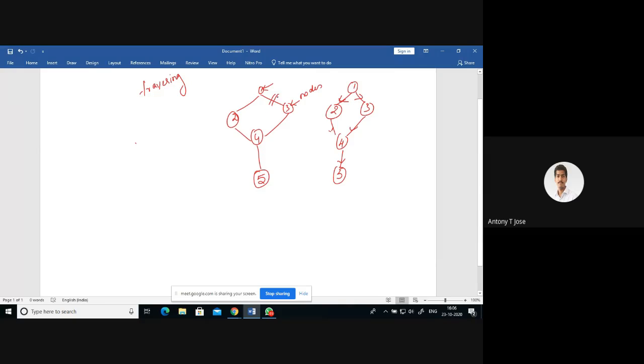Okay, so these are called the edges, and these circles having the values are called the nodes. So this is a graph. Now, how to store a graph? You will be storing it in the form of an adjacency matrix.